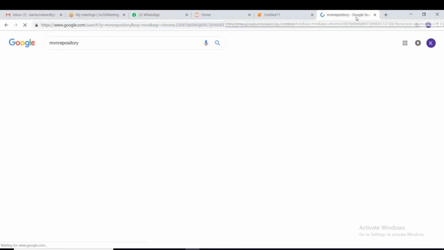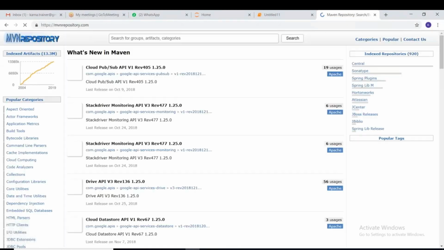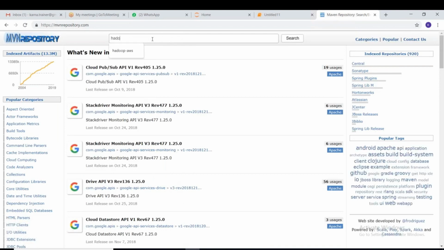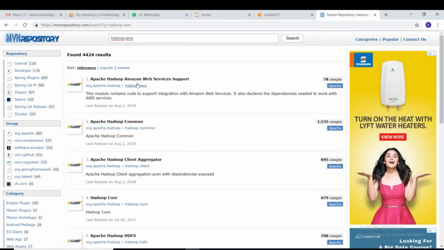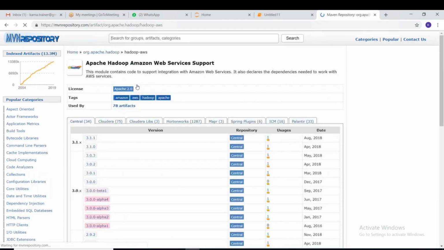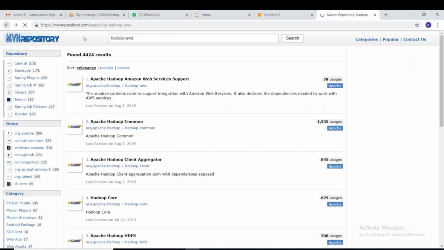Go to Maven repository. Under Maven repository, just search for Hadoop-AWS. We have something like this, Hadoop-AWS. Just click on this, and these are the Hadoop versions. So what do you think this Hadoop-AWS is?